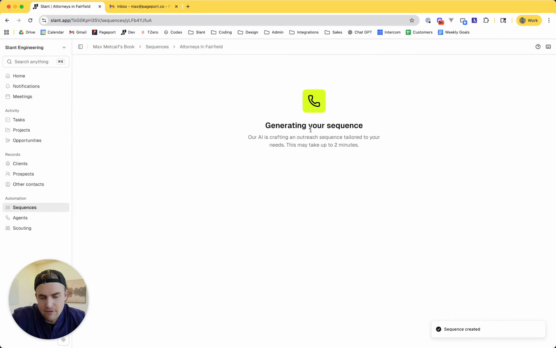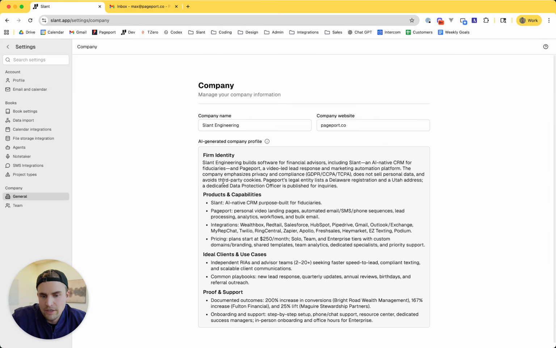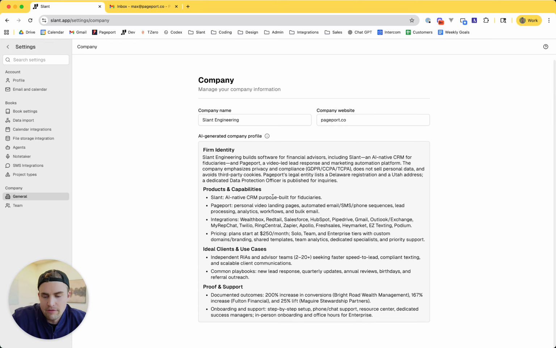And it's going to be here for a second. I just want to show real quick what's happening here under the hood. This can take up to 2 minutes to create the sequence. On the back end, for every user who comes up, based on their company website, we have an AI agent that will go and scrape their website and build a firm identity, a company profile. And so this will be able to write emails that are specific to the voice of your firm.